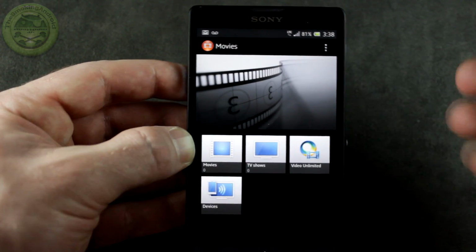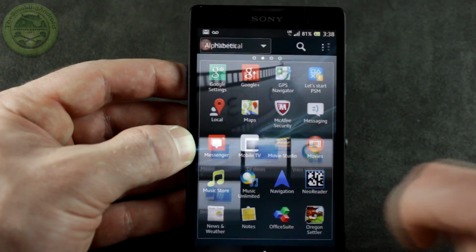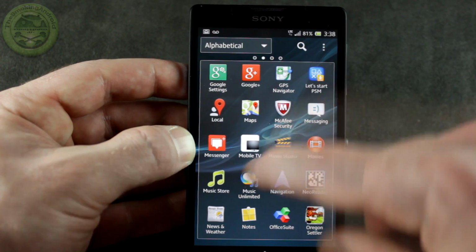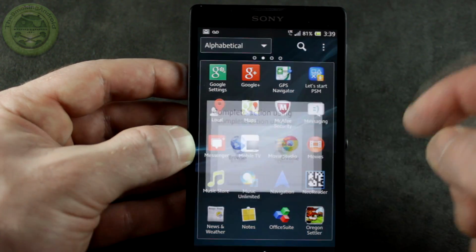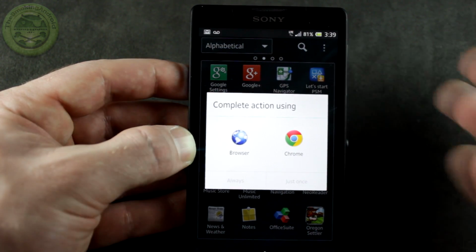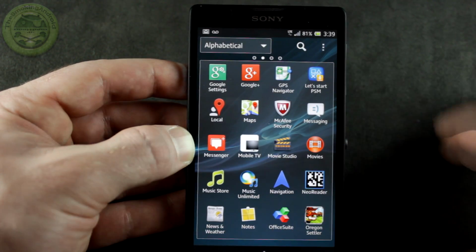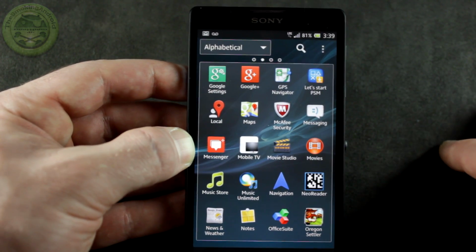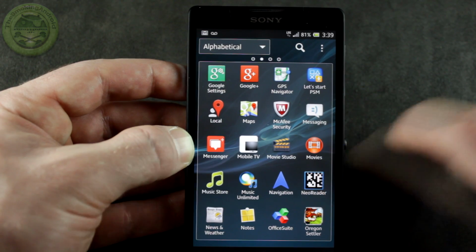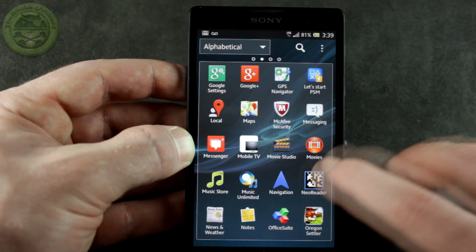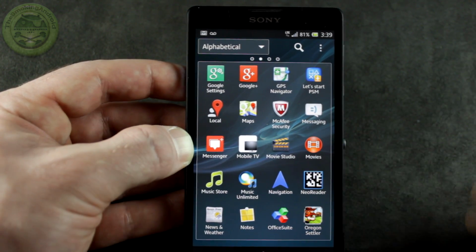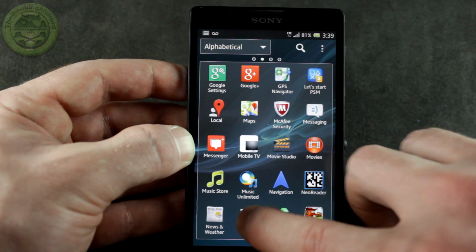Video Unlimited is actually a separate application, which we'll be showing you in just a moment. Moving on from there, Music Store, Google stuff, Music Unlimited. Basically launch that, set it all up, and you can start downloading songs and whatnot at premium prices. Neo Reader is basically just a QR code scanner, as well as many other things. It's something I'm probably not particularly interested in.